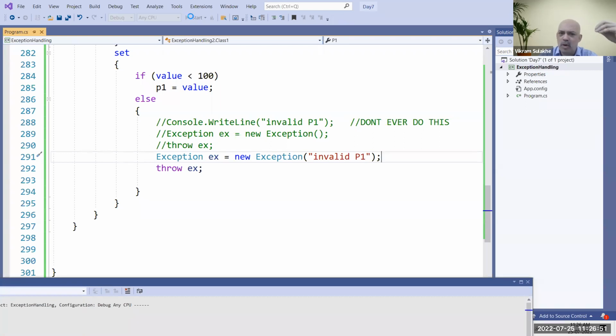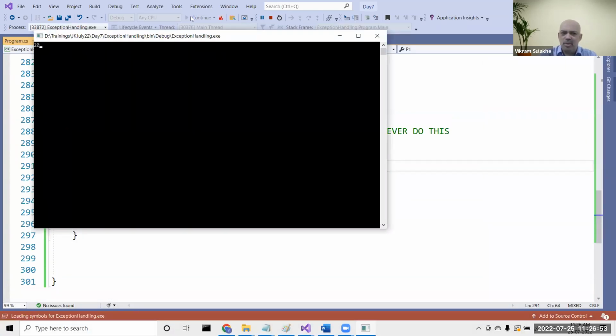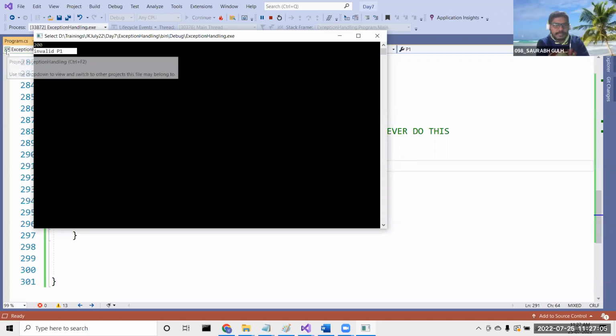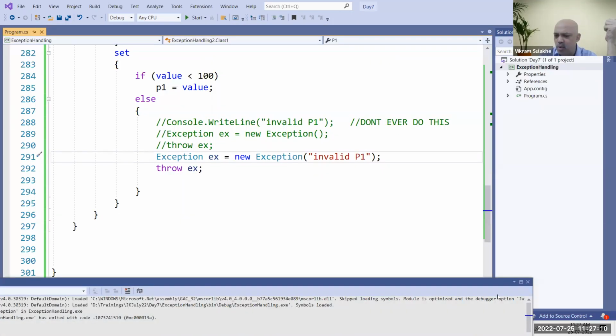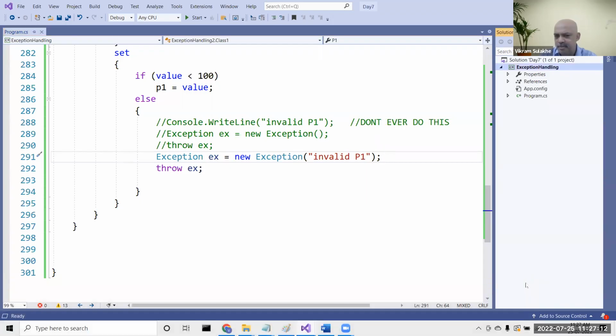now, what is the error message that would come up? Earlier, what was coming up? An exception of type System.Exception was thrown. That was the earlier message. Now what would come up? It would be "Invalid P1". My message. So I can customize the message that I want this way. Are we clear on this, everybody? All right.